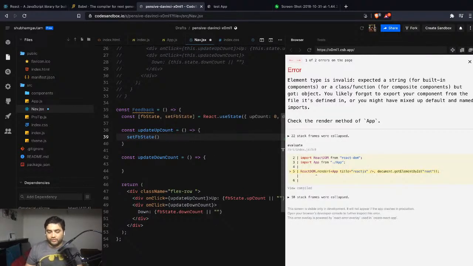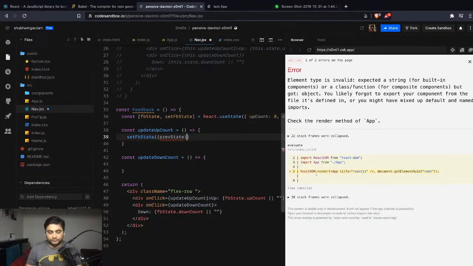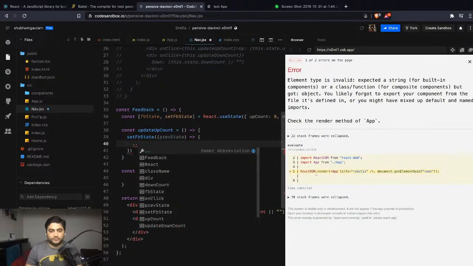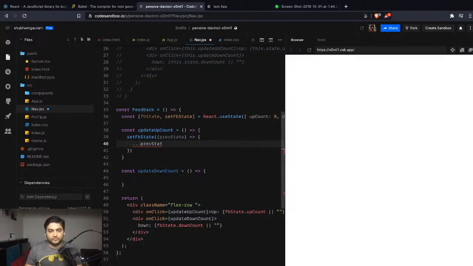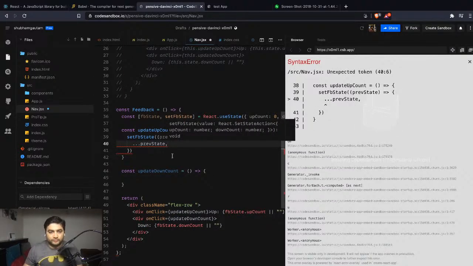In setFeedbackState, what we have to do is set the full state. Okay, either we can do it like this, where we put upCount as we did in the video, or we can do one more thing, say previous state, and previous state. What is happening? Say upCount.